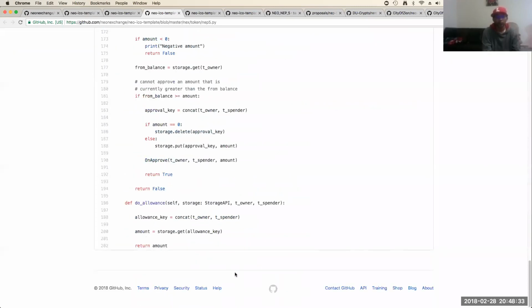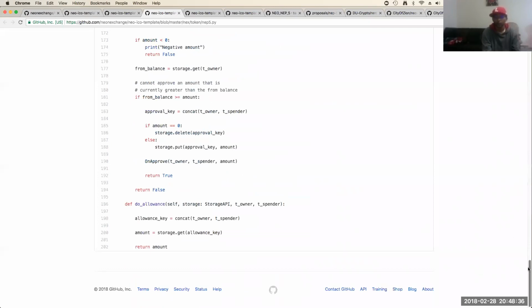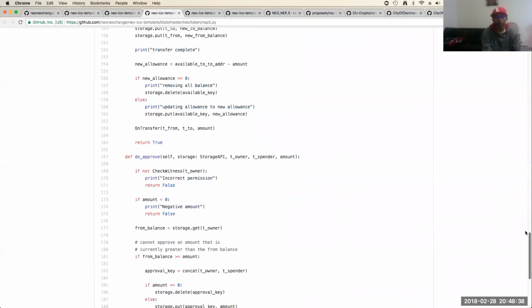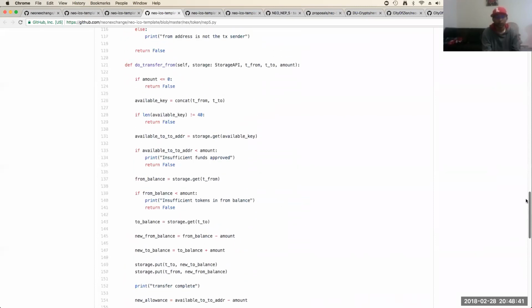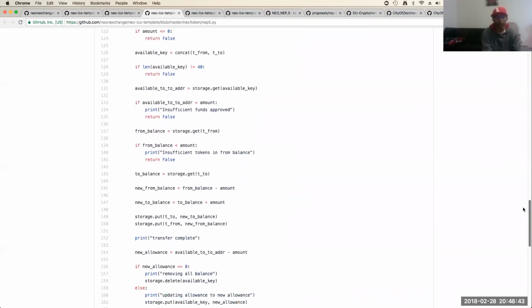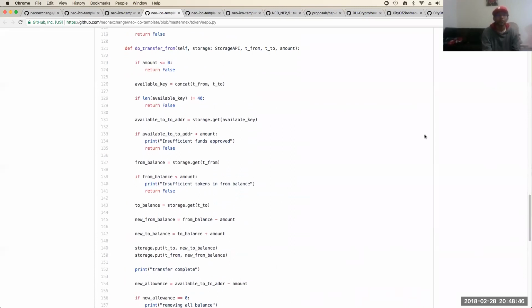Oh no. All right, hold on one second. All right, so basically what we're going to do, we're going to check, see if the amount is less than or equal to 0. If it is, it's false. Then we concatenate the from and the to, and we make sure that the length of the key, which is concatenated, is 40, because the address should be 20 characters each, and we're concatenating two addresses together, so it should equal 40.